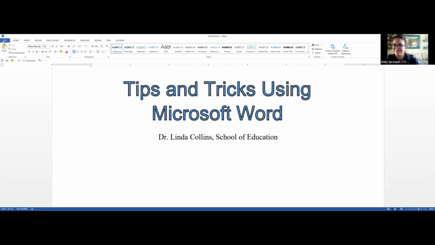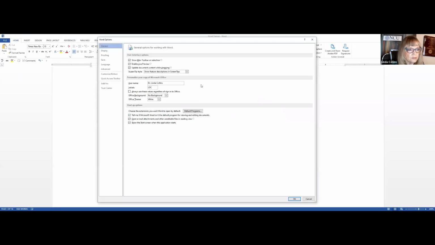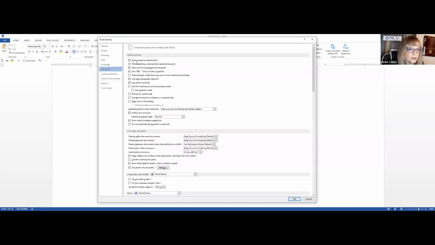Yes. Okay. So if it's coming in your actual document, again, you can go to the options menu and there's different things that you can say you want to display, what you don't want to display. There's also some different areas in here that you can use for advanced. See where it says typing replaces text when selecting automatically the entire word, copy and paste, show and display.